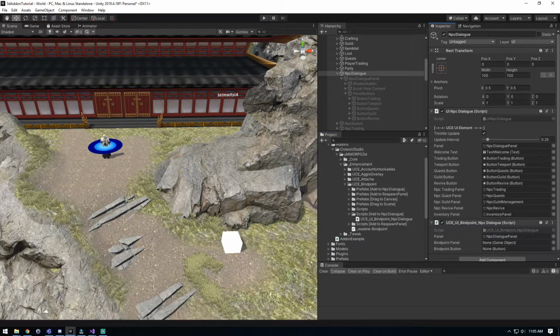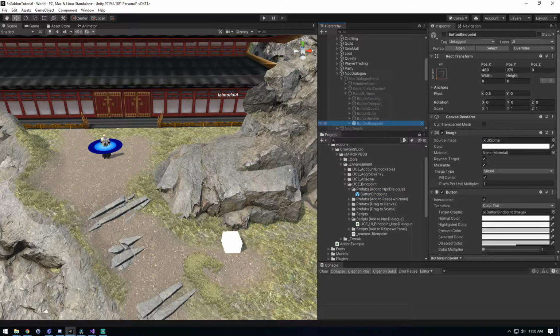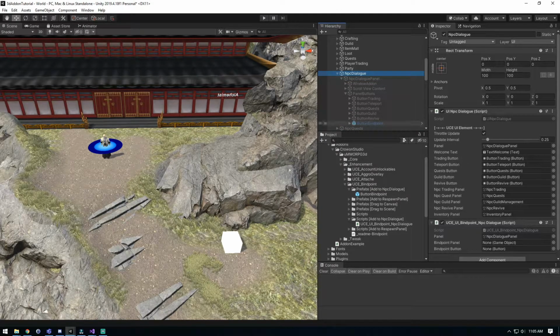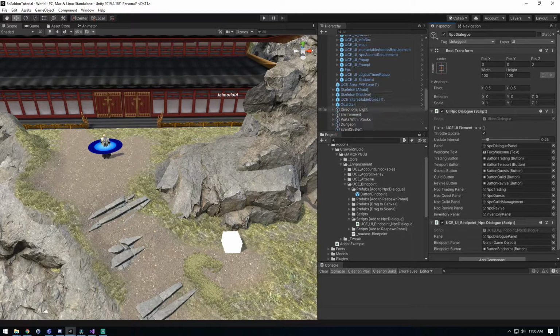Now we need to go ahead and go to prefabs, add the NPC dialog, add this to your panel for buttons, then go back to your dialog here and drag that onto bind point button. And then we would need to set the panel for the actual binding here. So we'll come in, expand it, and pull the panel out and drop it on. Alright, so the NPC dialog is set up now.